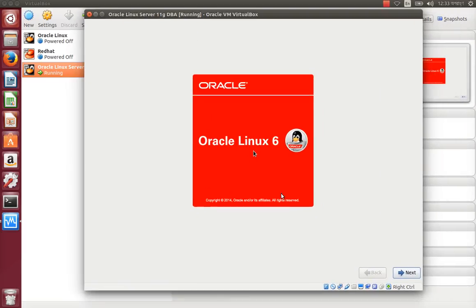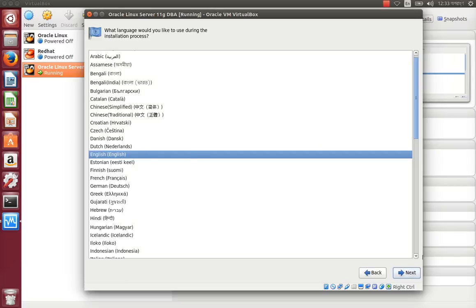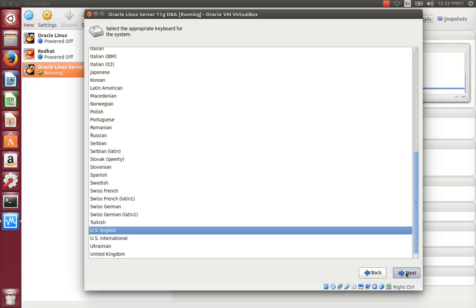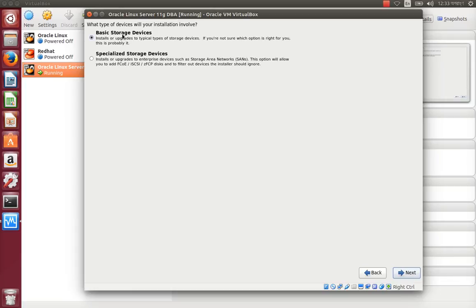Yes, it is the Oracle machine installation. Second step, next. English, US English, and then the basic storage device or special storage device. We should mark basic storage device. This is the default marking.